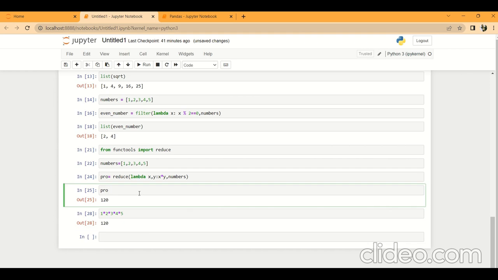So finally, what can we declare with the reduce function? A lambda function with the reduce function to calculate the product of all the numbers in the list. The lambda function takes two arguments, x and y, multiplies them and returns the result. So reduce function applies the lambda function to the first two elements of the number list, then to the result and next elements, and so on until all the elements have been processed.